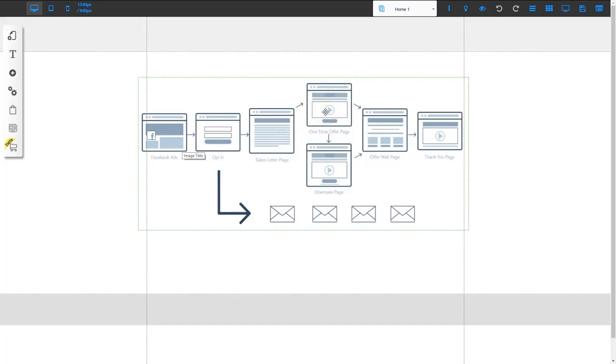If they go to the one-time offer and they say no thanks, they'll be sent to a downsell page. If they make the purchase, then they'll be sent to the thank you page. We're going to skip the offer wall. We're going to send them straight to the thank you page. If they choose to not choose the one-time offer and they do purchase the downsell, once they purchase that, they'll be sent to the thank you page. So we're going to configure that whole setup, and let's go ahead and jump in and start editing.